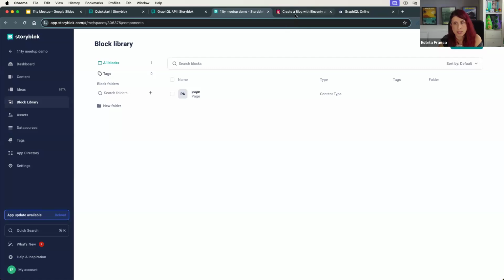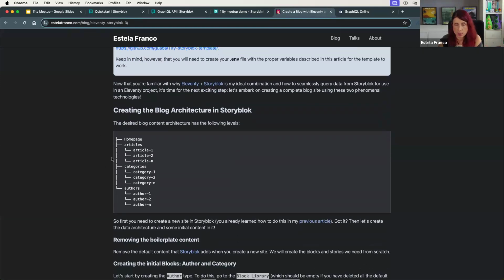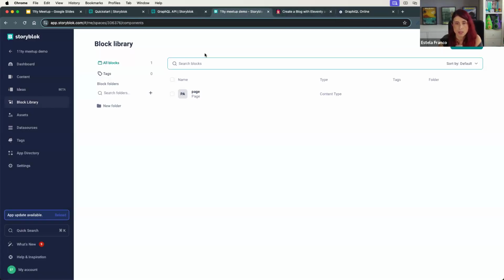what I'm trying to create is something that is described in my blog. I have a specific article explaining how to do that step by step. But I want to have a basic homepage in a blog site with an article section with the articles, the categories, and the author. So that's the architecture that I want to achieve. In this case, I'm going to create the blocks that I will need for every type of content.